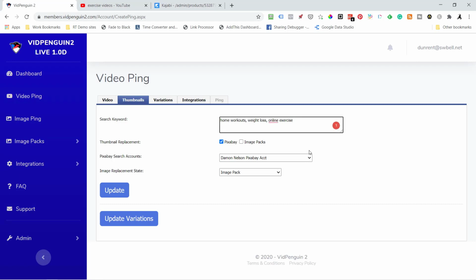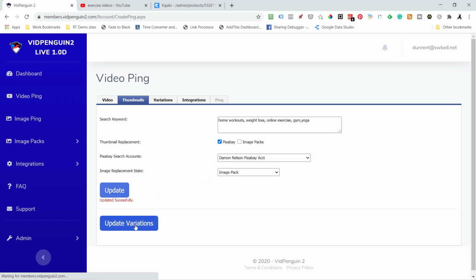So you can go in and just change these thumbnails and do whatever search you want. And when you get very brand specific like P90X, well, Pixabay doesn't do brands, so you're going to want to actually put in something like gym, yoga, something very generic, and hit update, and then update variations.